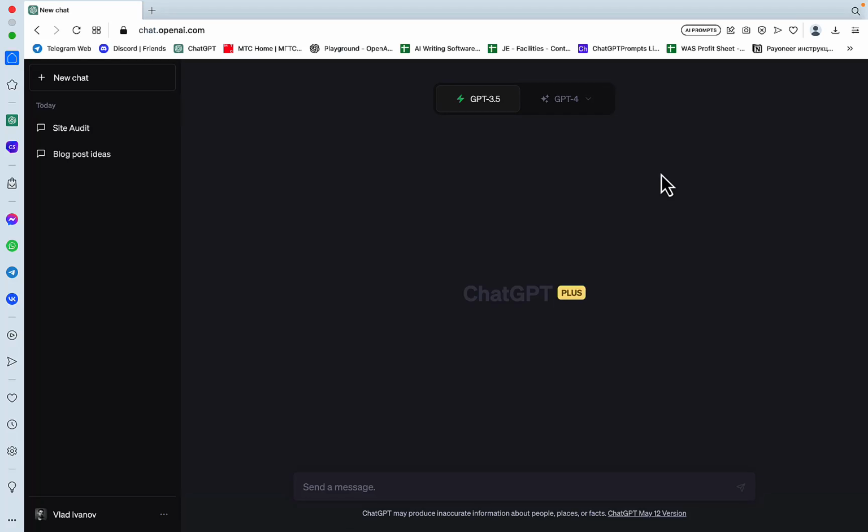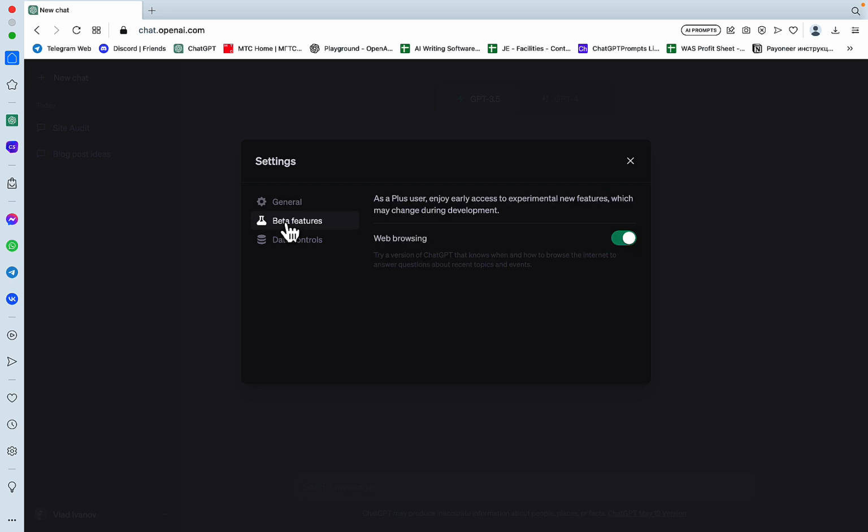So finally the browser plugin is here, and unless you see this new interface here, there is very little point in going to settings and trying to turn on the new feature. But if you see these new two icons here, you can go to settings, beta features, and web browsing. Some lucky ones have also the plugins enabled here that allows them to go to the plugin store. I don't have that just yet.